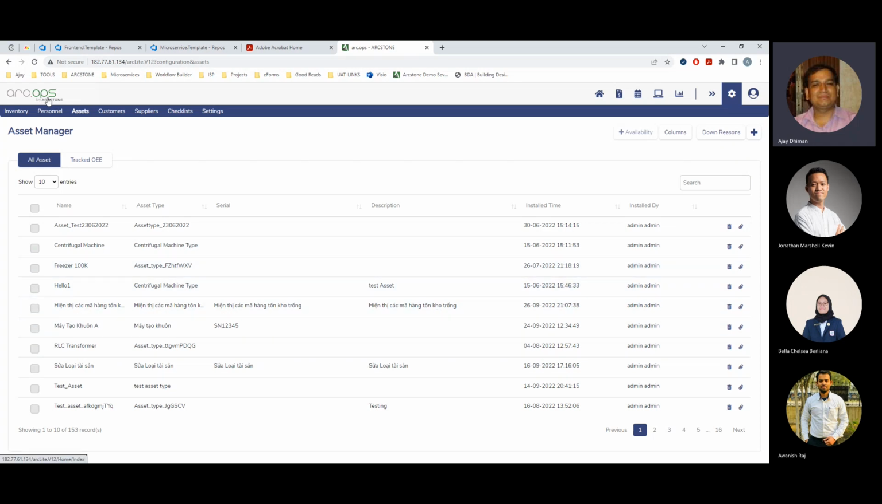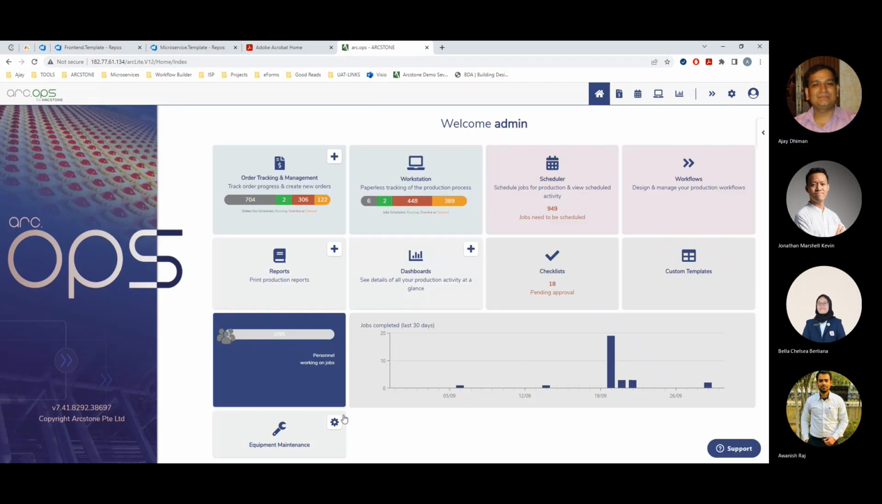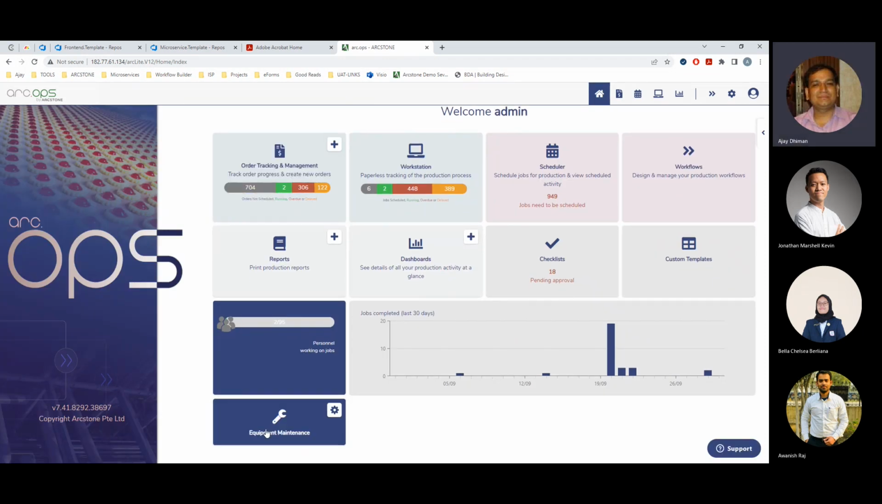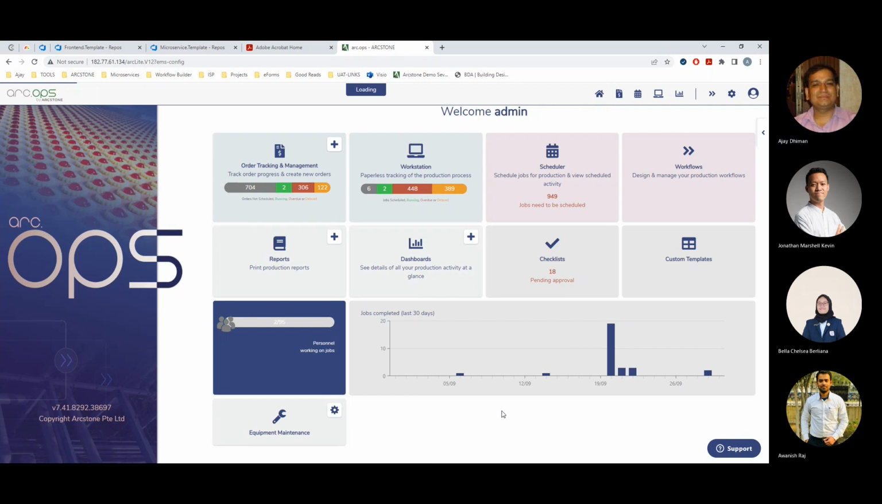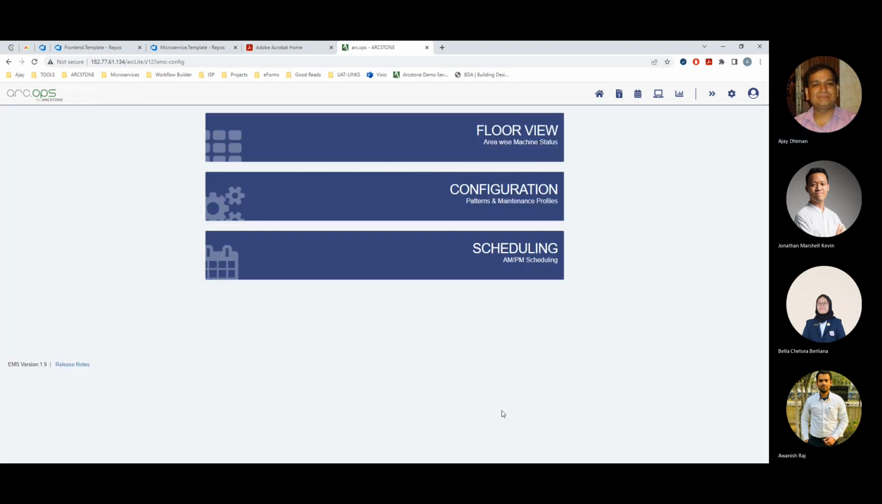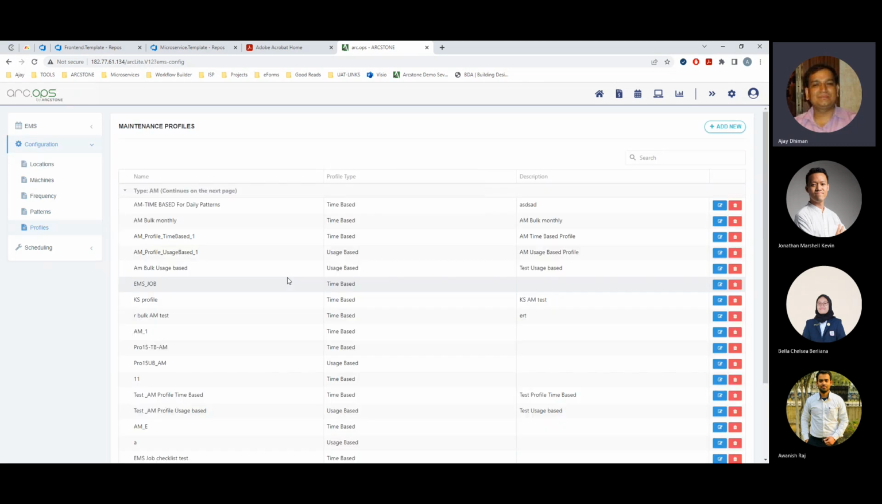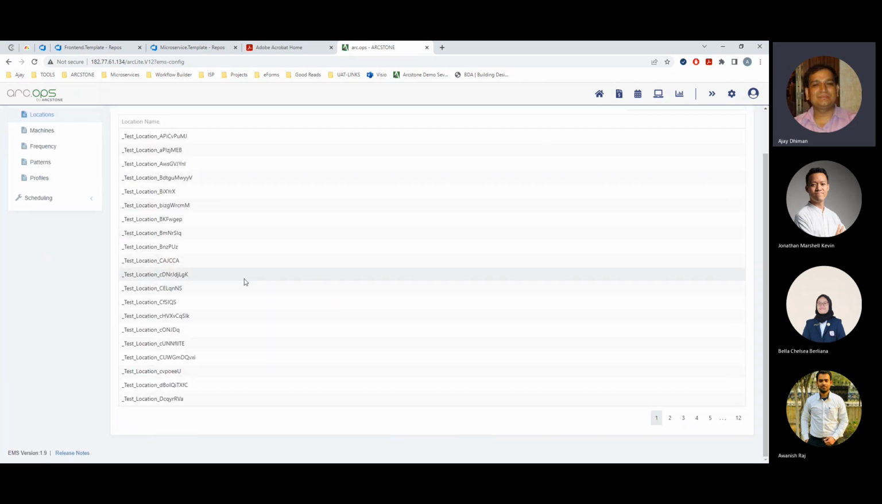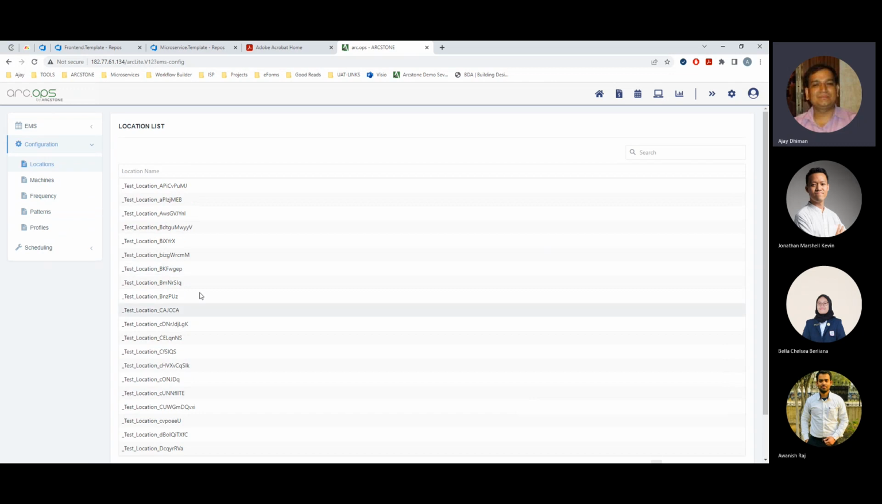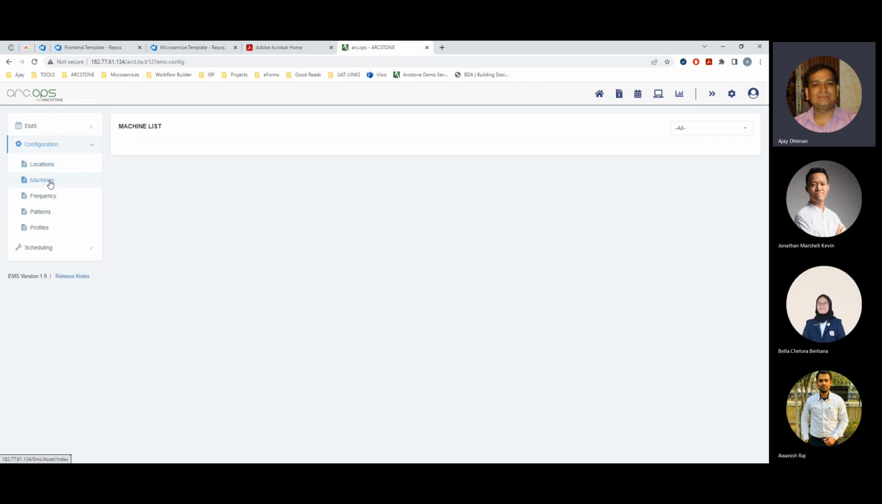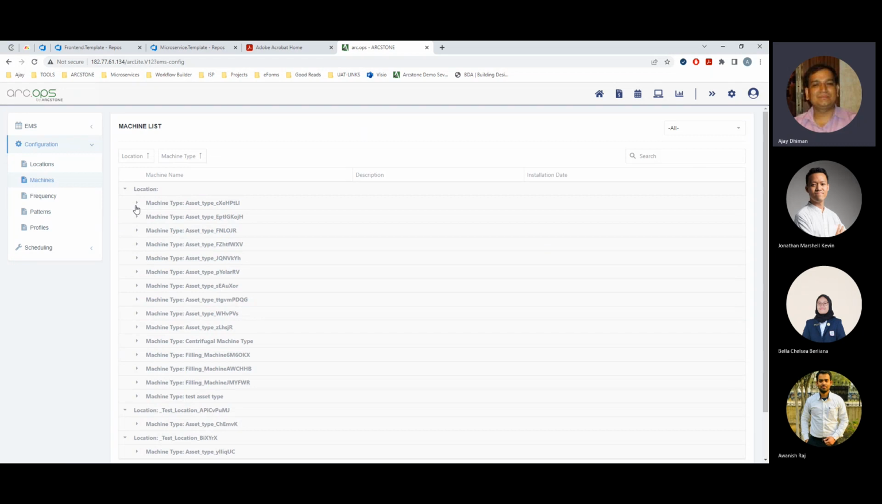We can go to the EMS configurations. On the home page, we have this equipment maintenance tab at the very bottom. There is another tab for EMS configuration. We go there. Okay, so let's go to the configuration first. Here we have a read-only list of all the locations we have inside the system. Then we have a read-only list of all the machines that we are tracking for the EMS.